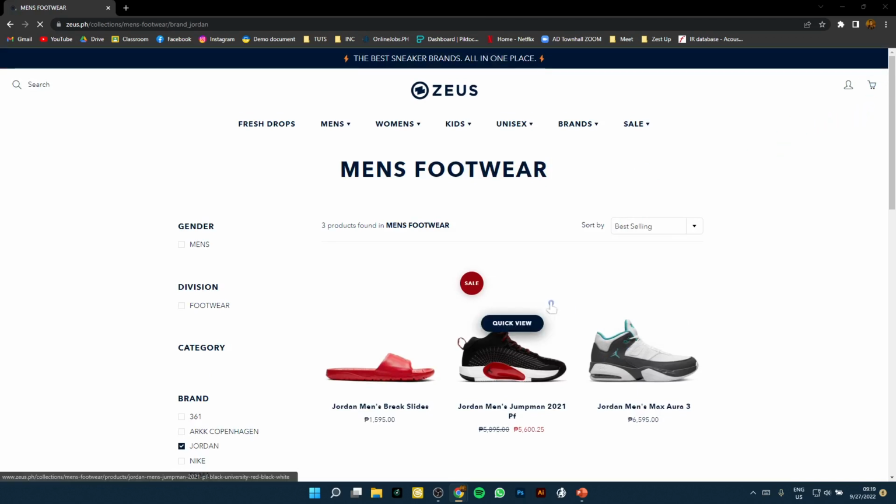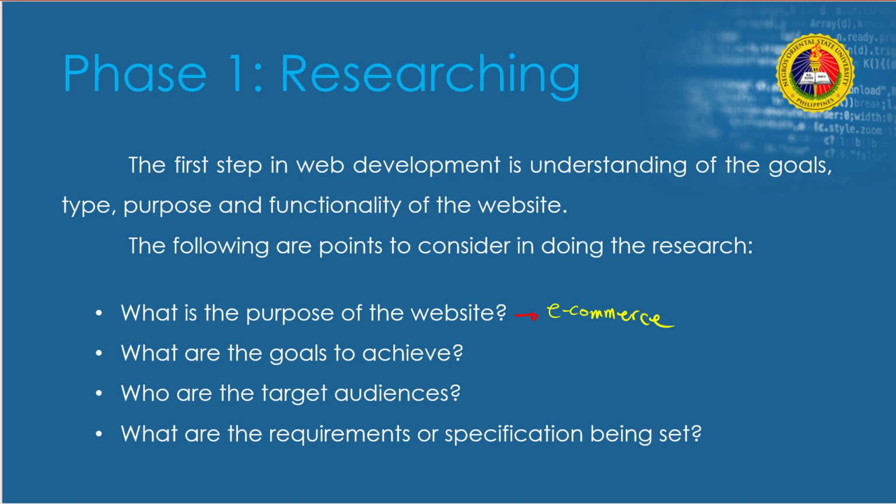What are other possible purposes for a website? Anyone would like to share? Aside from e-commerce, what are the other possible purposes? Why do we need websites? Why do we need to develop websites? Maybe a different purpose. Content for personal use, like a blog. Go ahead, Grapa.